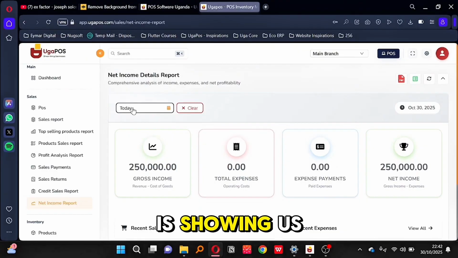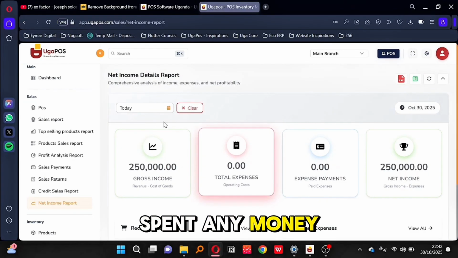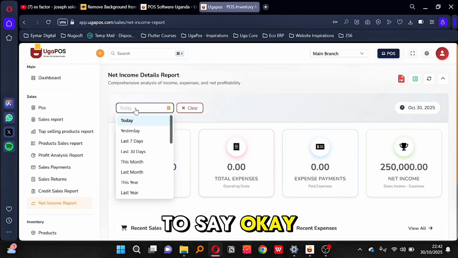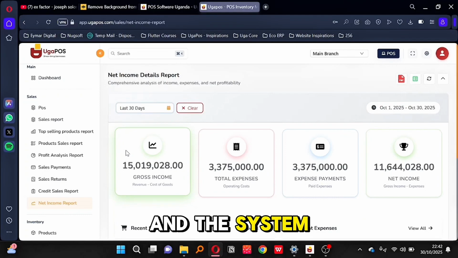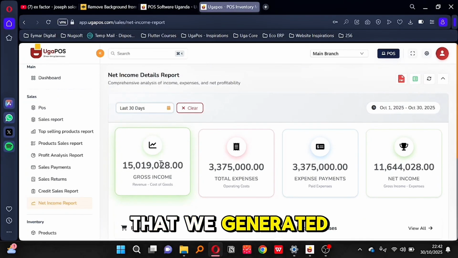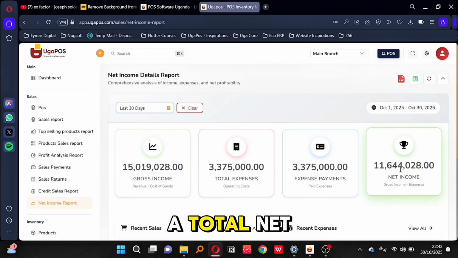So here it is showing us for today, and at the same time we're having gross profit of 250 because we've not spent any money. However, I can also be in position to say, okay, I want to see the profit we've generated over the last 3 months. We shall simply come here, and the system will be in position to show us the profit that we generated, the expenses we incurred. It subtracts that and gives us a total net profit.